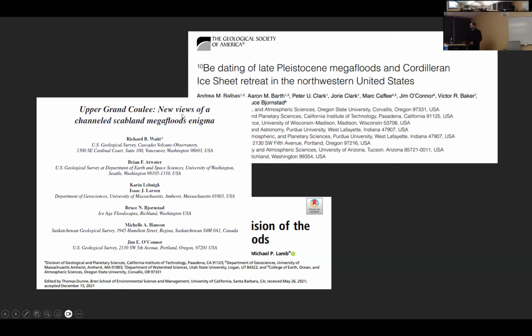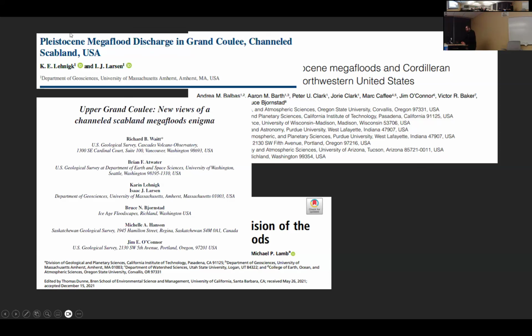Upper Grand Coulee, new views of a channeled scabland enigma. This is a recent field guide and study that puts together a lot of information. This paper, Pleistocene megaflood discharge, was in 2022. This is numerical modeling of erosion, how the bedrock is removed by floodwater. And this is back to the question of restoring the old landscape and then eroding it away in a model.